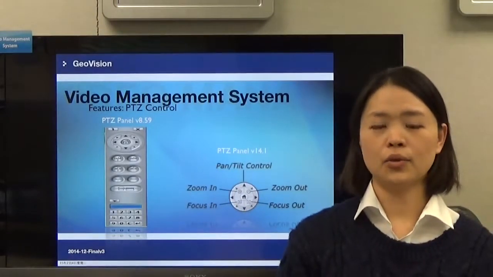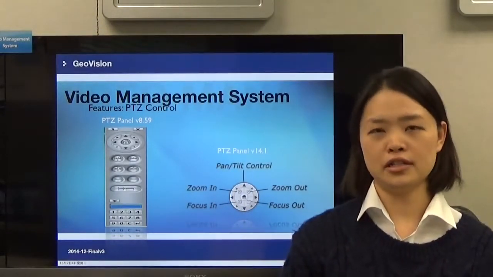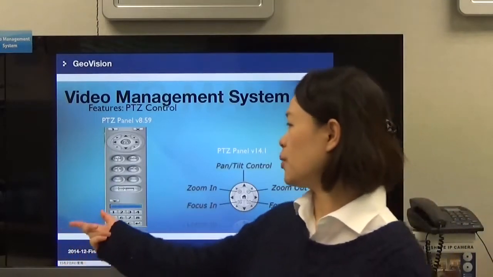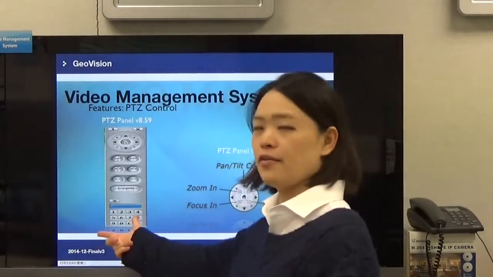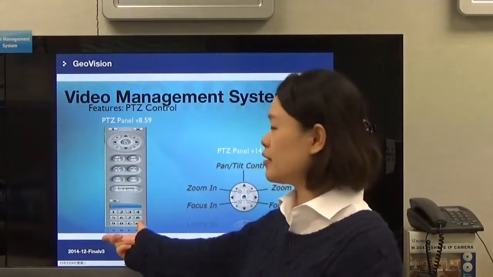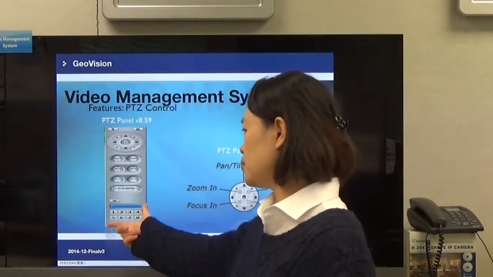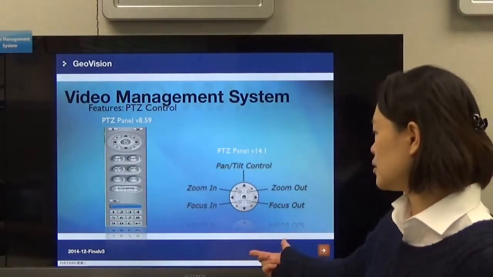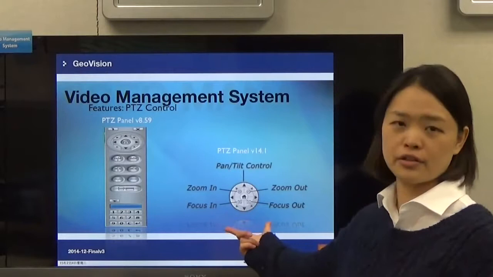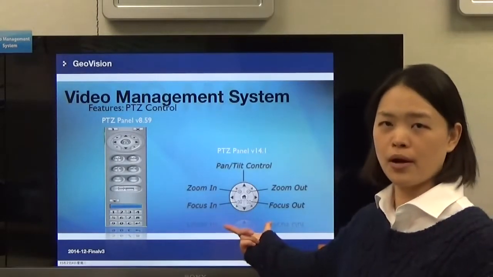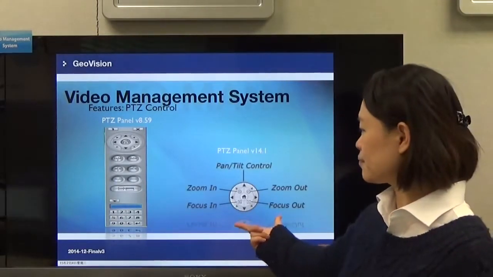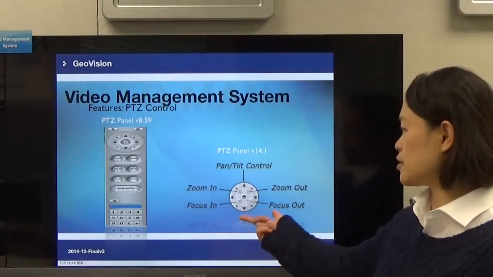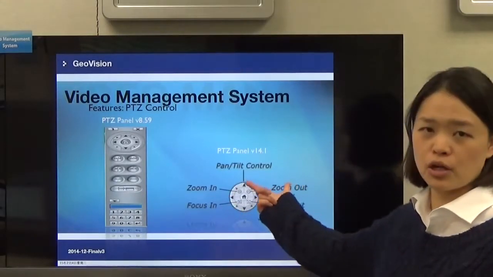In this slide, we will tell you a new PTZ design for the VNS 14.1. In the traditional way, for the GV DVR, NVR, it's 8.59. The PTZ panel will look like this way. And right now, there's a little circle over here for the PTZ panel 14.1. And they still have a zoom in, zoom out, and the focus in, focus out, pan and tilt control over here.